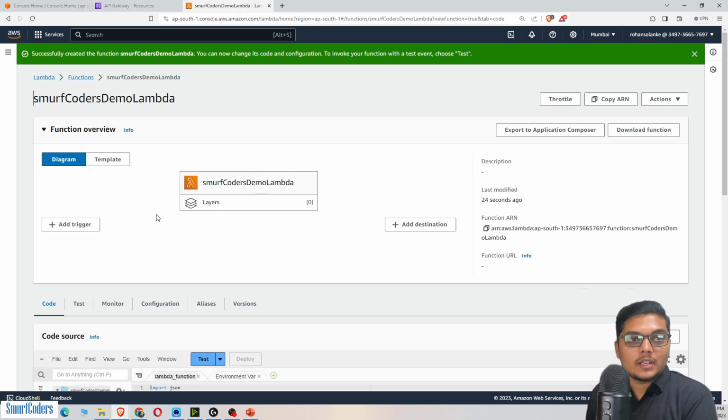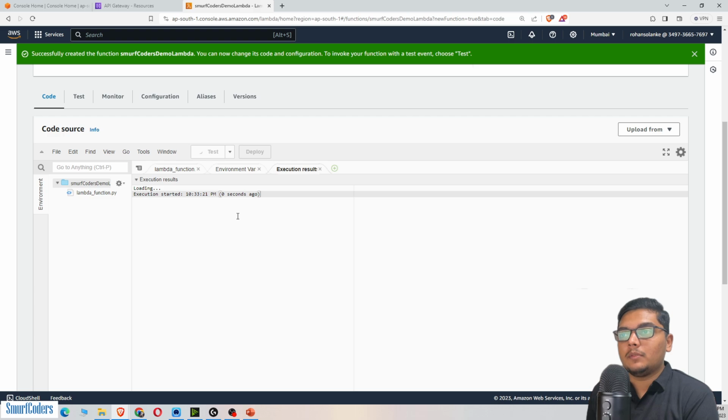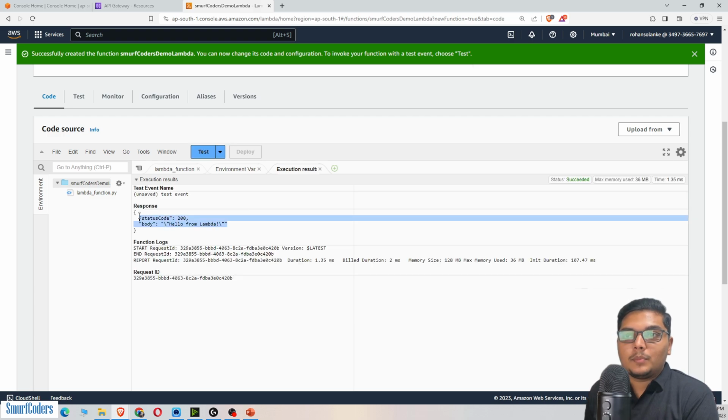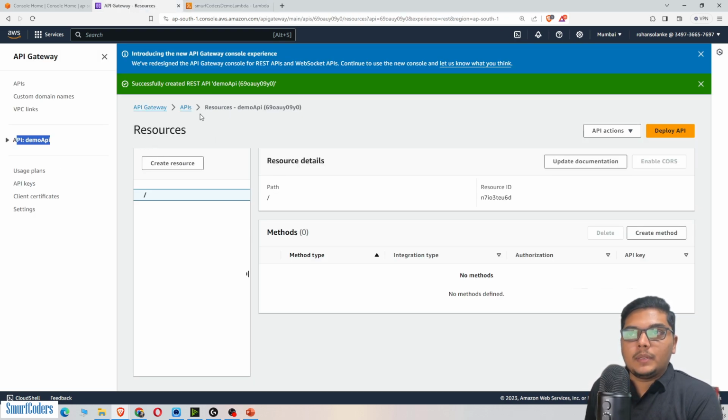For now our Lambda function is ready. So let's test it out. Let's test what this function is doing for now. Let's invoke this. It is simply returning hello Lambda, and the status code is 200. That means it's a success. Okay, so let's go to this API. We have our demo API here.